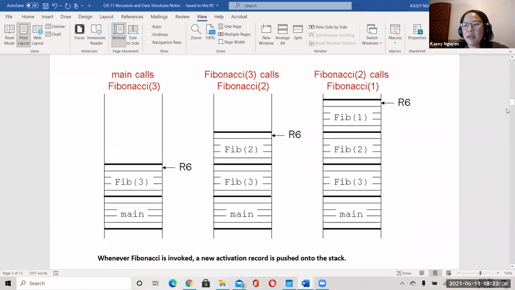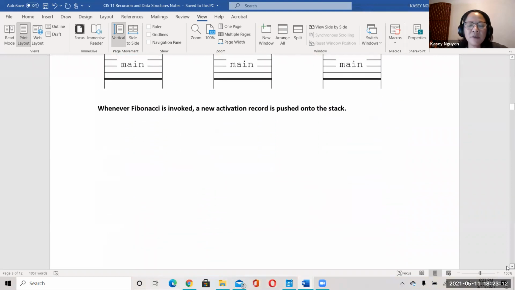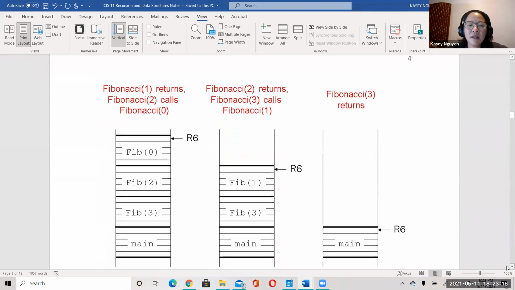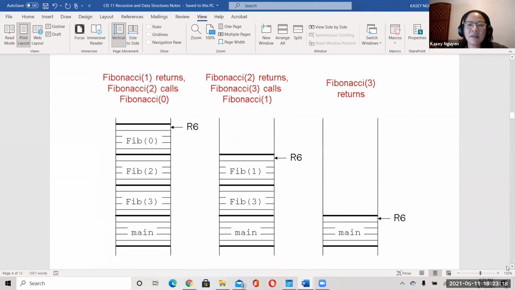All right, so let's come back to the notes here. Here it gives you the details and also an illustration with Fibonacci.